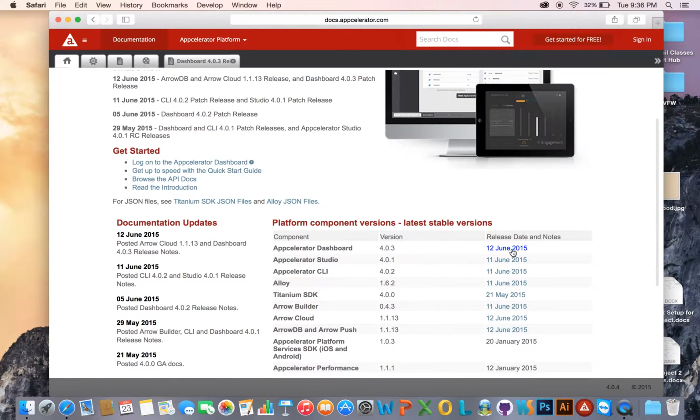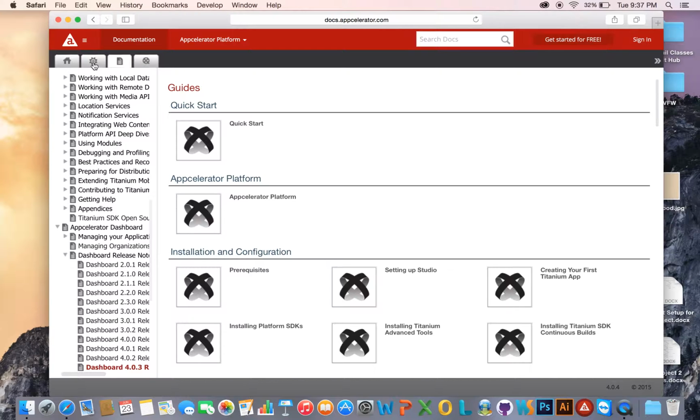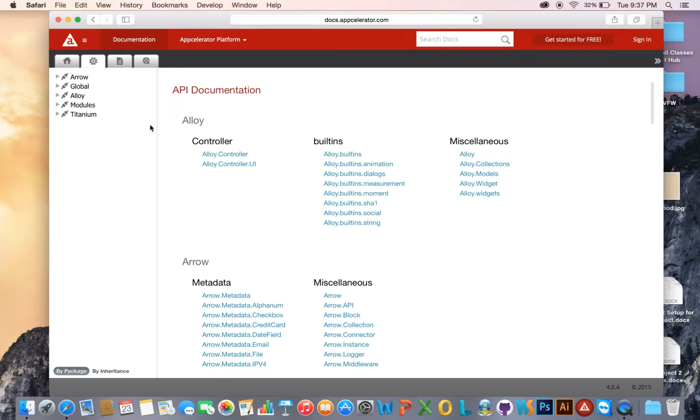They're always updating. The latest release was on June 2nd, and you see they fixed some dashboard notifications and updated some instructions in the dashboard for creating Android and iOS apps. So they themselves are always creating things, and we have to always be on top of what they're doing as well. And one of the ways we can find out how to use this platform to the best of our ability is really to go in.